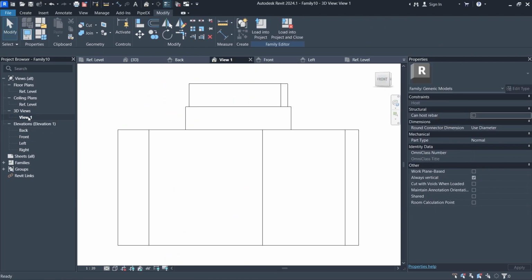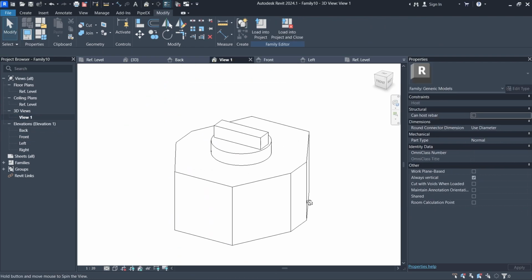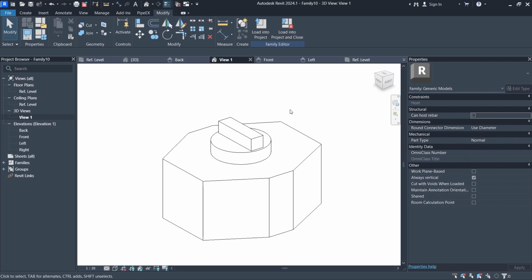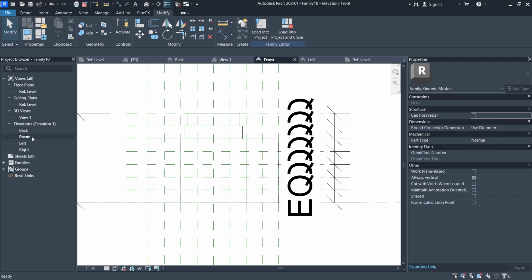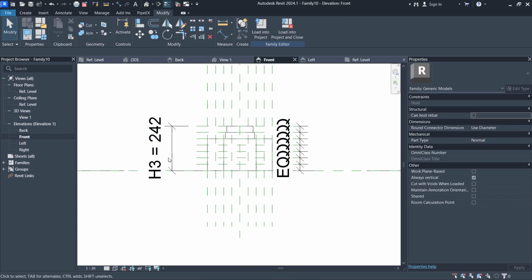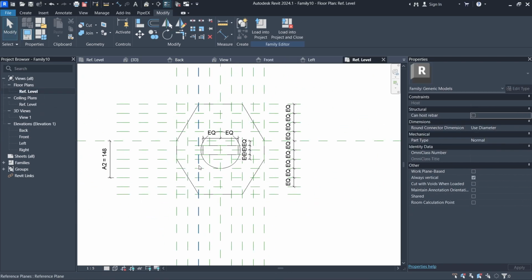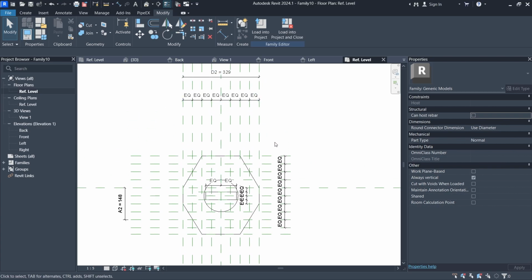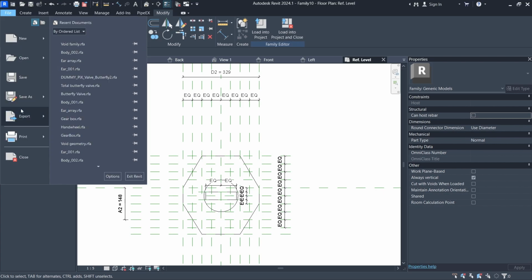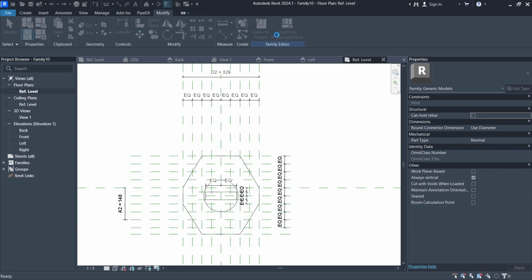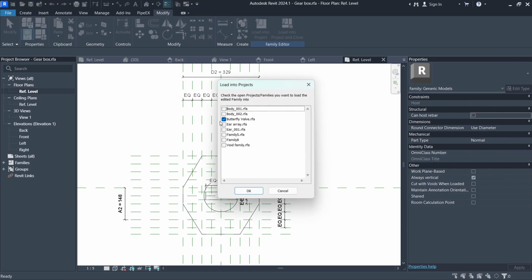Let's go to 3D and see what we have. Yes, that's our gearbox. I'm quite satisfied with the result. Let's quickly check if we have all the parameters that we need. So this one is for height, and then A2, and I also needed D2. Yeah, seems to be fine. Now I will save this family as always. Simply call it gearbox, and then load it into the butterfly valve family.